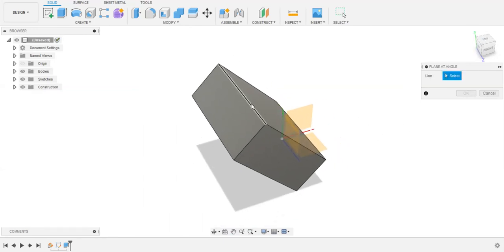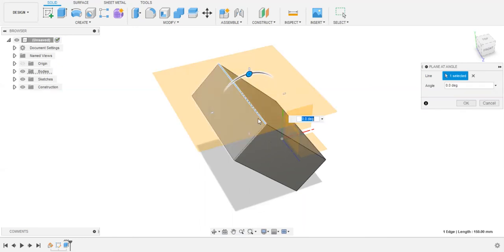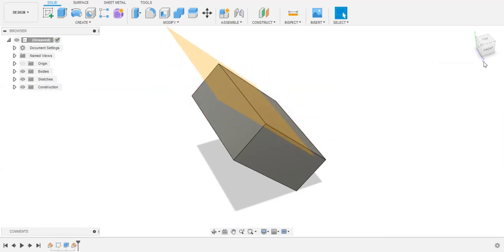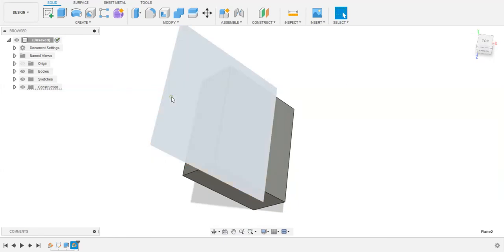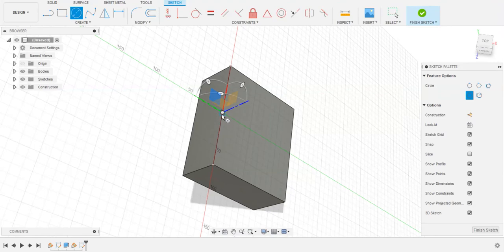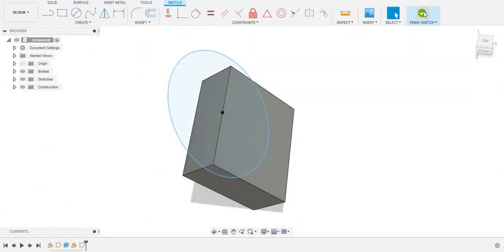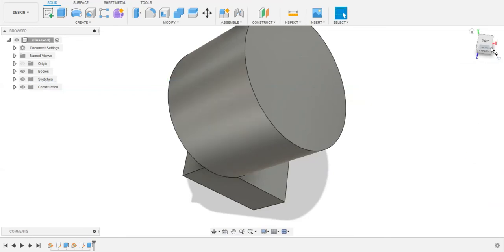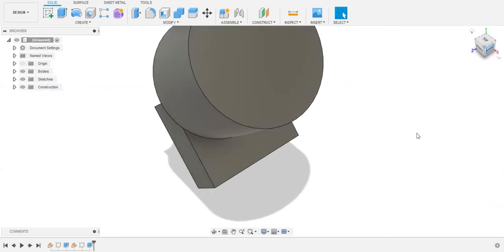This box contains edges, and from any edge we can create a plane. For example, if I select this edge, I can create one more plane here. So I want to create a plane at an angle of 45 again. Okay, and I can draw my desired sketch on this again. For example, I'm going to draw a sketch right here and extrude it up. So that's how you can work with plane at angle.